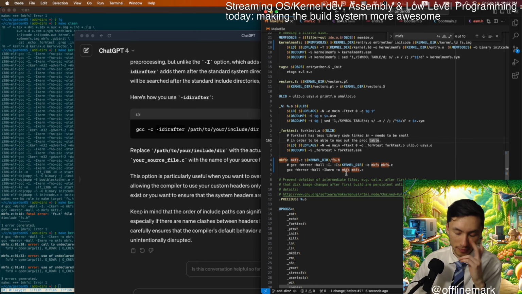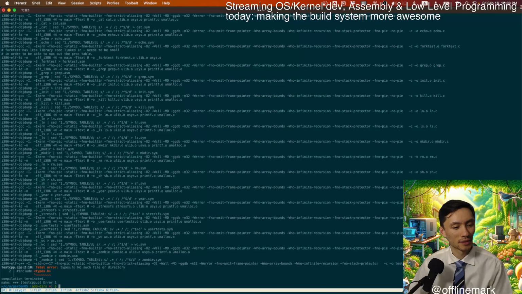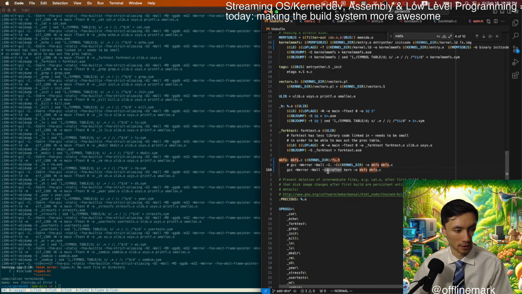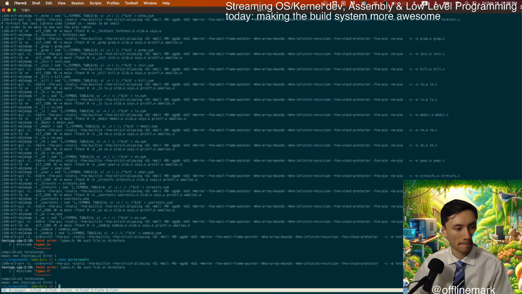But the problem is... all right, well, I'm gonna try it. -idirafter kern. I am very suspicious of this. But that worked. User space continues to be broken now, but only for test.cpp, which is a bit of a weird thing that I just added. It also uses, if I do this, does that help? No, that does not help.